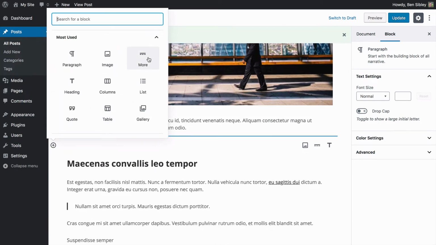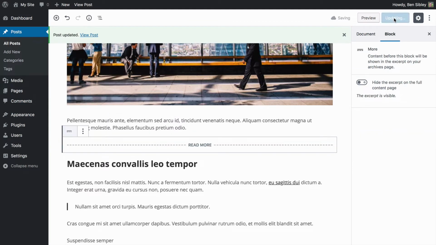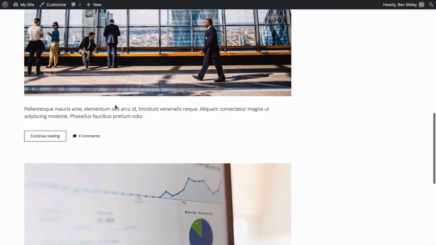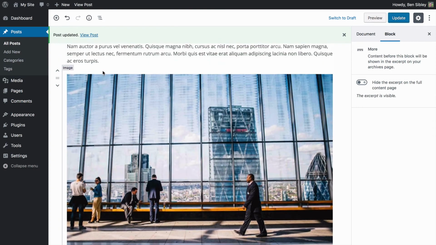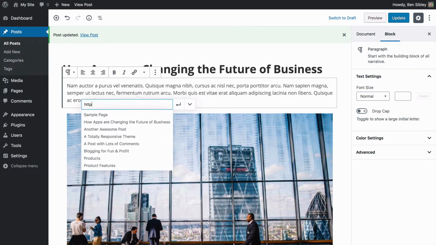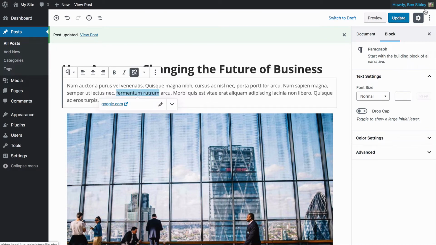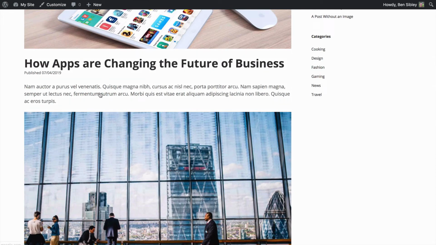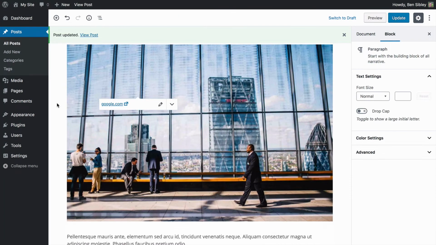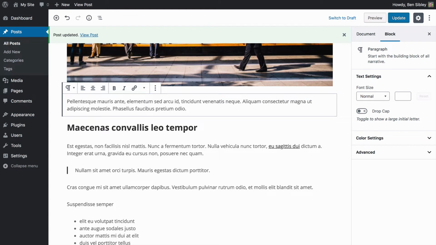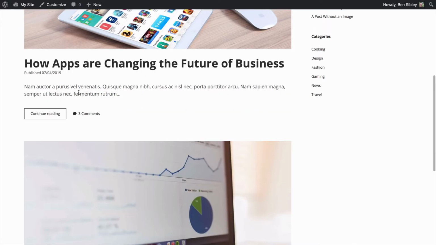So I'll place in another more block just to show you how this works. And when I update my post, you'll see that it now displays the image and the text following it. Just to further illustrate this, if I was to add a link, and right now I'm highlighting some text and now pressing Command K to open up the link input, and I'm just going to include a link to google.com, update and refresh, you'll now see this text is linked here. If I remove the more block and switch back to the automatic excerpt, you'll see that it removes the link.